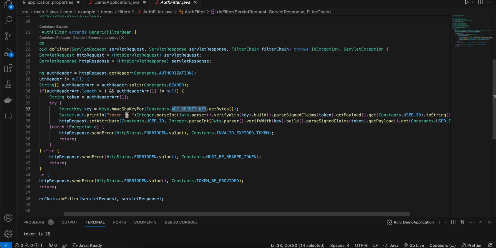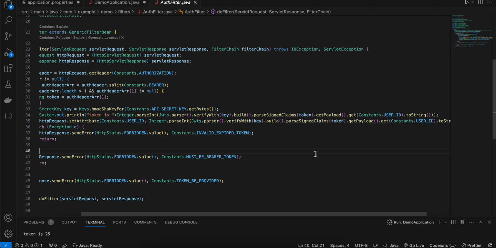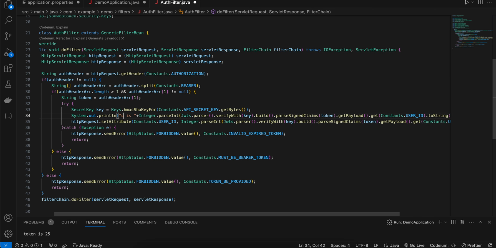We are generating that key using our API secret key, which we have defined inside our constants file. Here we will get the token from the user. If you see, the user has already passed the token, so by that token we will get the user ID. I will show you later that while generating the token, I'm adding the user ID inside that token, so that I can identify which user it is based on the token. So once I get the token, from that I'm getting the user ID over here. Okay, this should be user ID, not token.